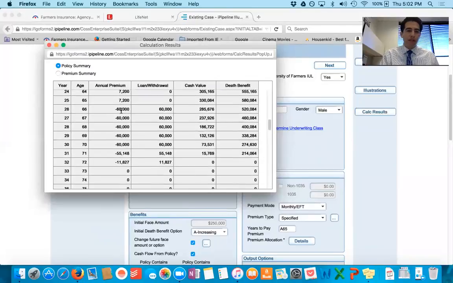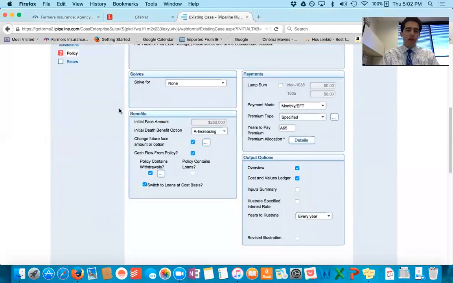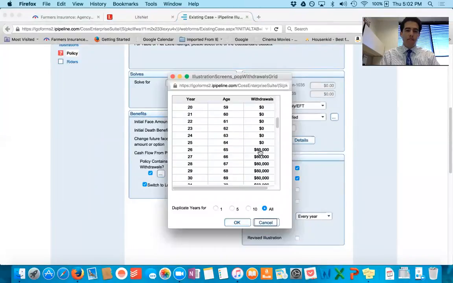And that number is going to go down because I'm spending down the money, right? So if I take out from age 65 or 66, looks like $60,000 is too much for this policy. That's okay. I just need to withdraw a smaller amount of money per year, and that's one tweak I can easily make. So I go back to the withdrawals, select here, and $60,000 is obviously way too much money. So what I'm going to do, $30,000. And let's just see how that performs.